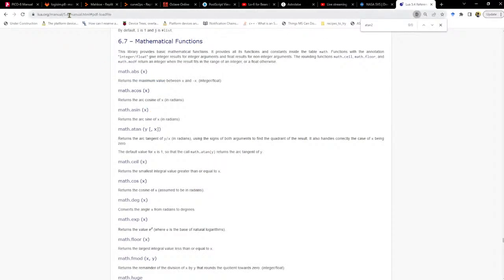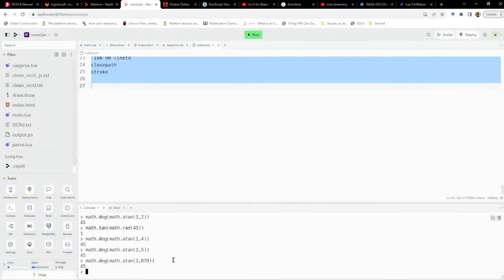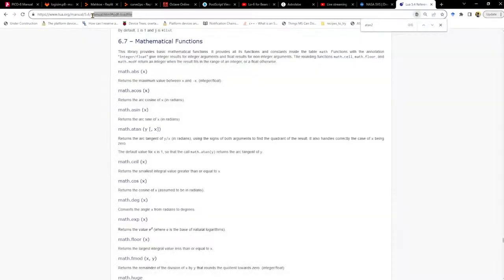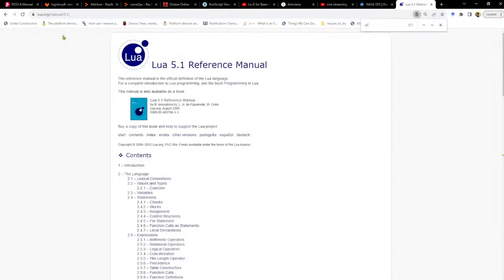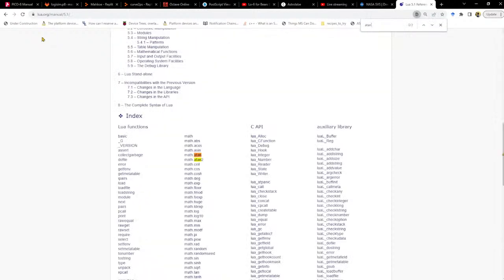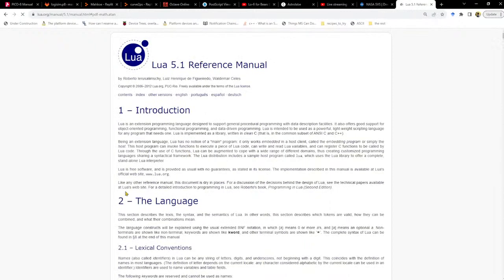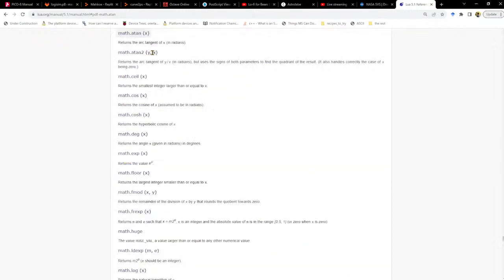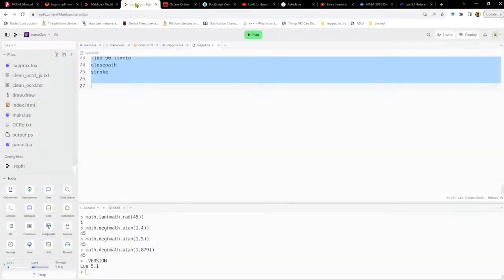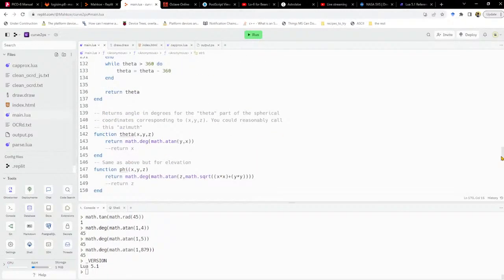Wait, this is Lua 5.4. Oh man, really? 5.1, no way. No way. Oh my god. Wow, it's just totally ignoring the second argument. No wonder it was wrong. Okay, well, we can fix that.